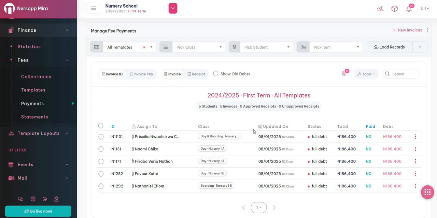Still on fee payment. As you can see, these are loaded invoices that are here. So let's walk through the environment in this section of the tutorial. At the top here, we have the invoice ID as the criteria for sorting this information. That means this information is sorted based on the ID, which is this column here.